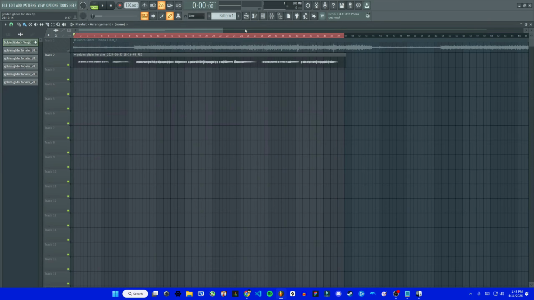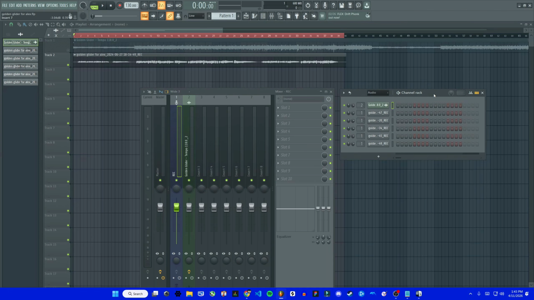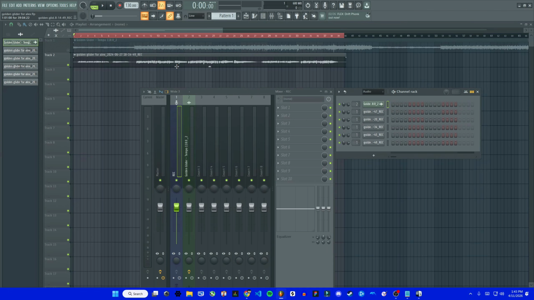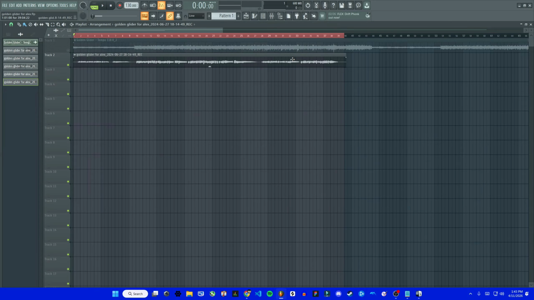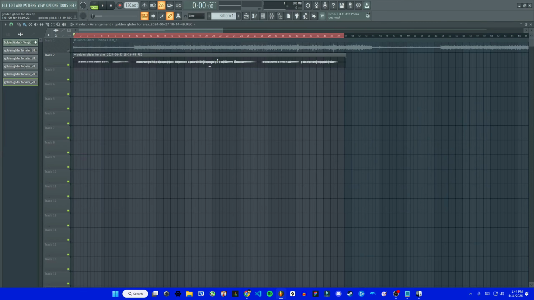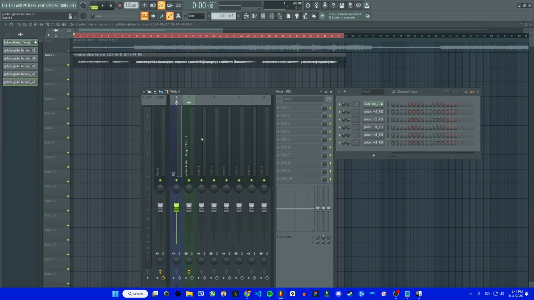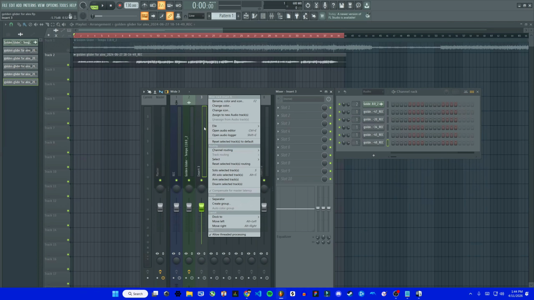Okay, so that's just the raw vocals with no effects, and that is coming through my mixer here. If you need to add, say you have vocals, you want to add it to the mixer, pretty simple. You go to your channel rack, my recording is right here. See, when I click on this, it selects it with the green highlighted box there. Then you go to your mixer, find an empty insert, right click, channel routing, route selected channels to this track.